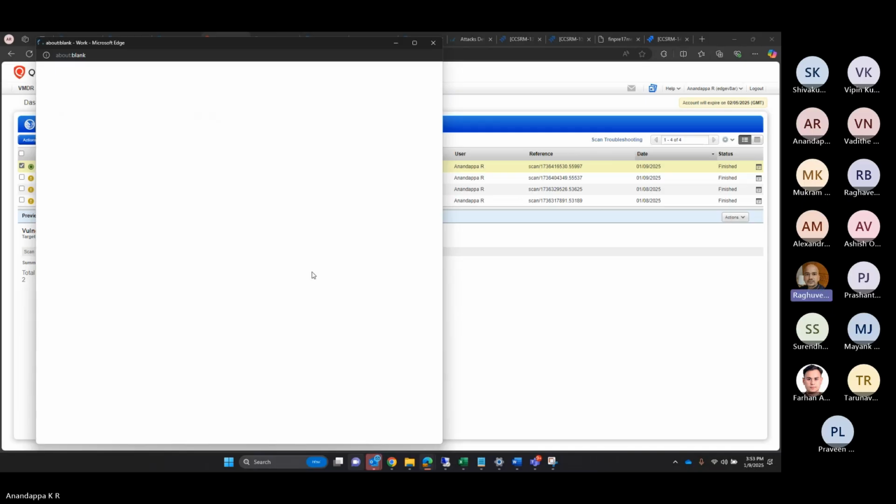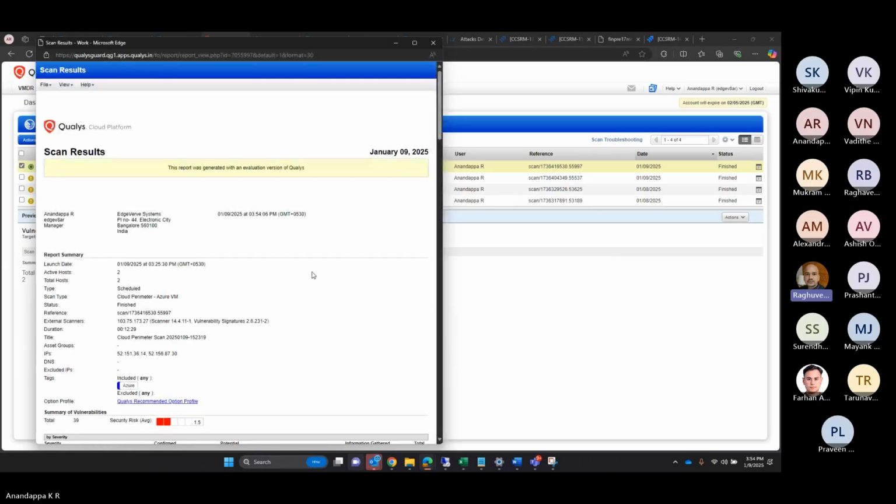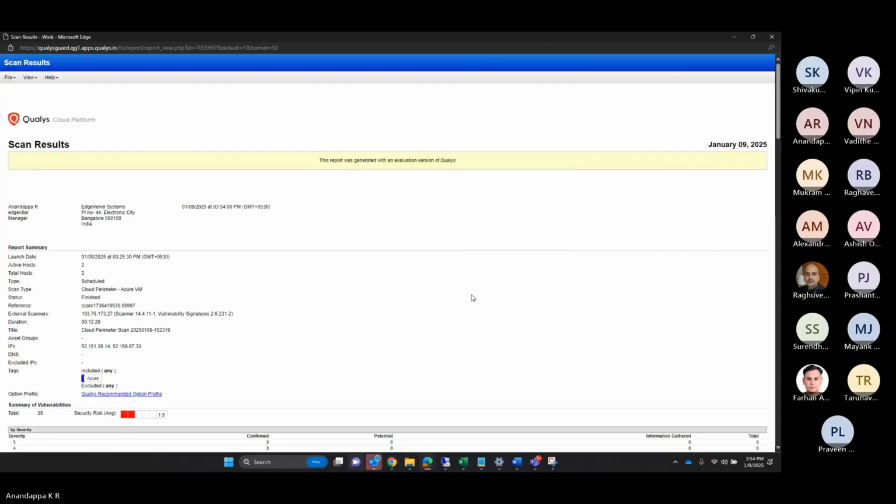It will take a couple of minutes based on the number of assets that it has to scan, the configuration of the option profile or the vulnerabilities database that you have, and then it will show you the results. Now let's maximize it. Okay, this is how you read that report.